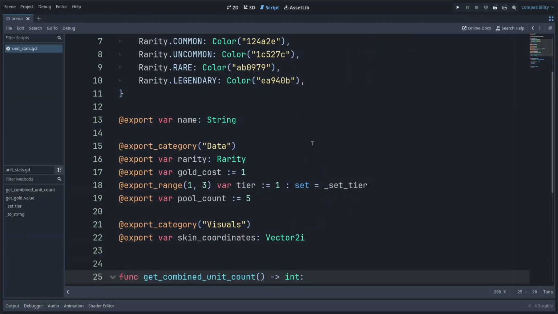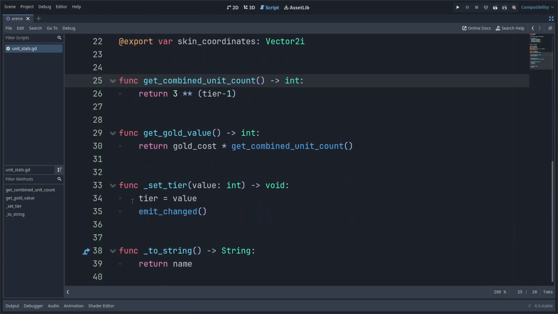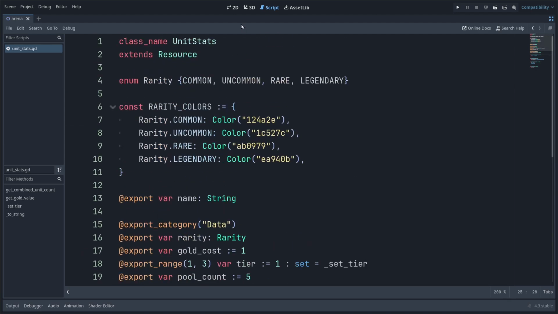unit_stats.gd. And we said that we need to update this, but I forgot that we already added the tier, so we don't really have to do anything here. Just make sure you check that you have this export variable for the tiers set. The setter function is pretty simple. What it does is it changes the value and emits the changed signal to make sure that anything can connect to that signal and update accordingly. Just like we needed with the tier icon. Okay, so we don't really have to do anything here.